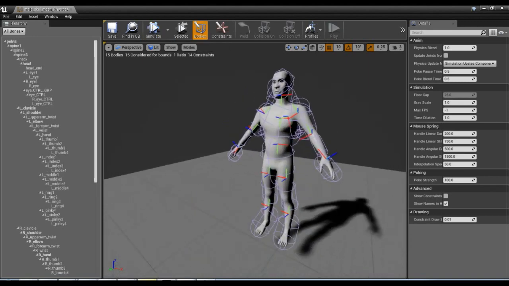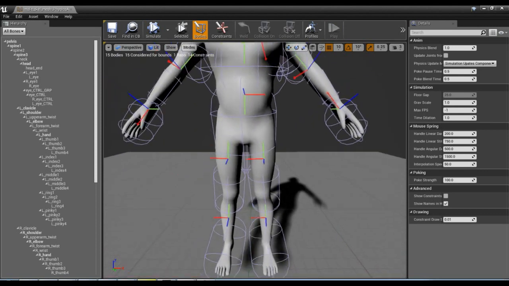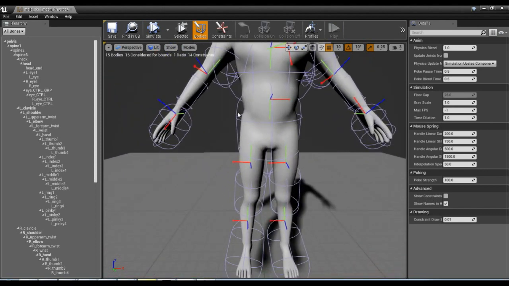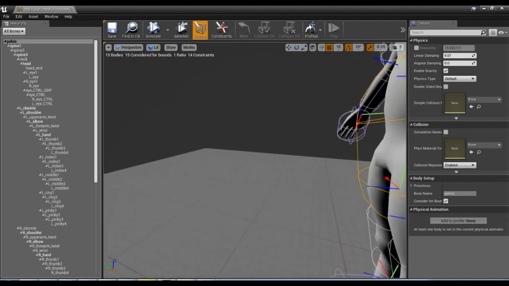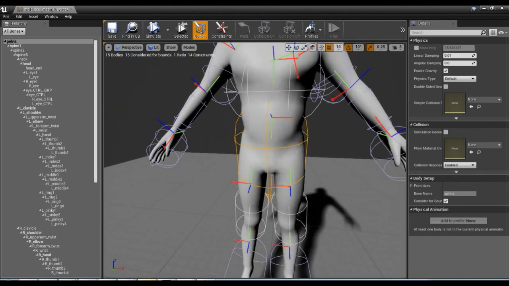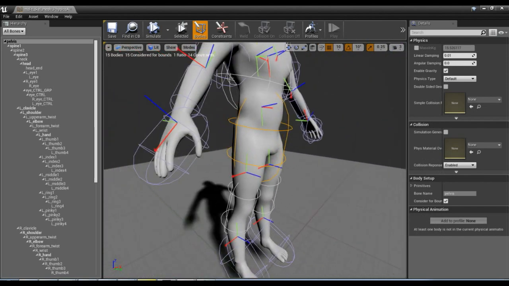Now some of these might not be ideal, like right here on the pelvis, you can see this one. Probably doesn't do it justice. It's covering a little bit in the legs here. It's not ideal.